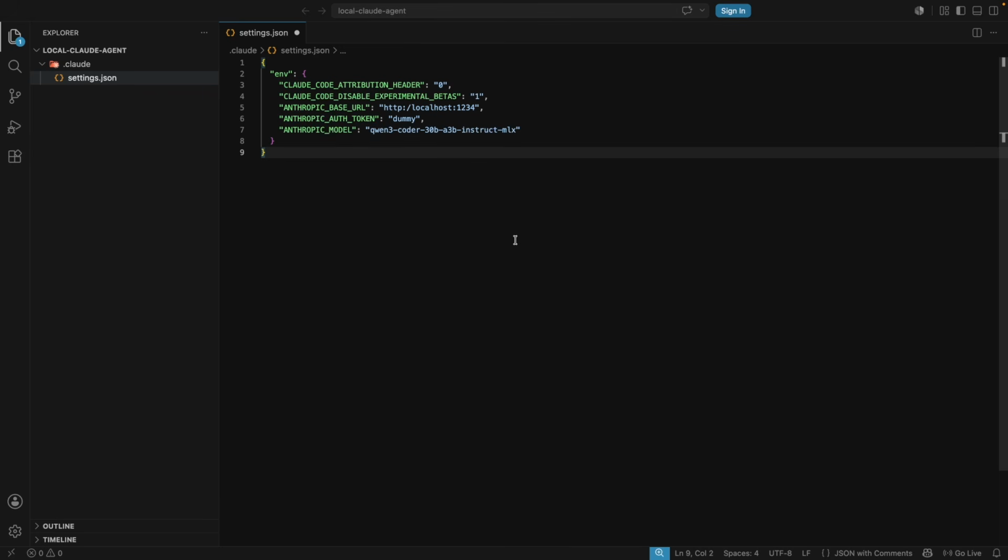Now, Anthropic auth token. Here I have set the value as dummy. You can set any value to this token. It is a placeholder API key. Most local OpenAI compatible servers ignore authentication, but Claude Code expects a token value to exist. For that reason, I have simply mentioned it as dummy. And the last one, Anthropic model. The model name Claude Code will request from your local server. This must exactly match the model name exposed by your server.